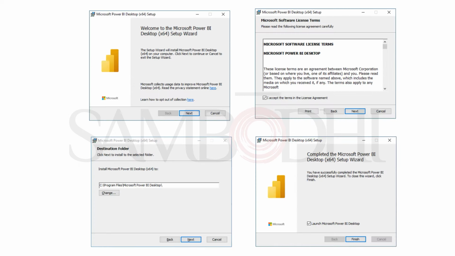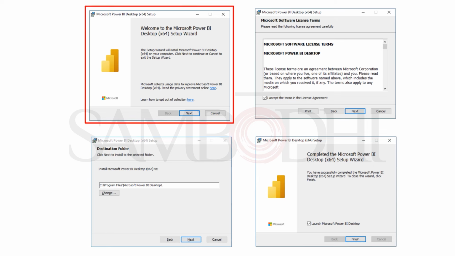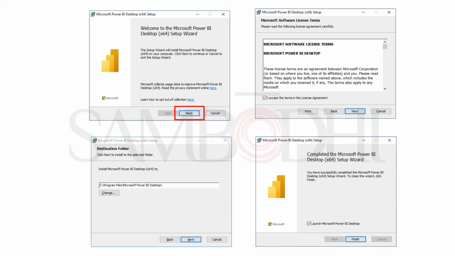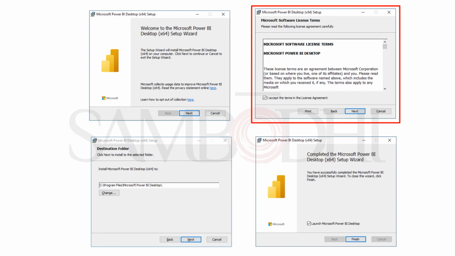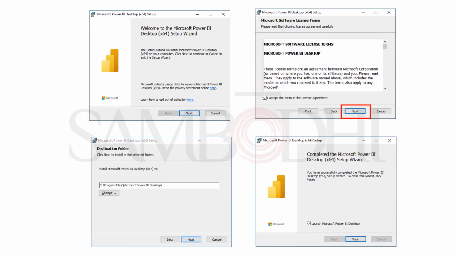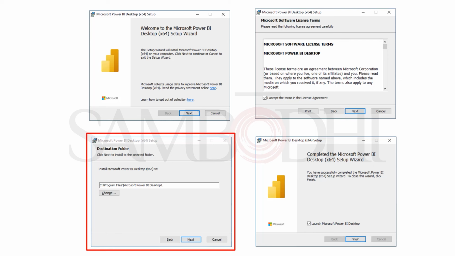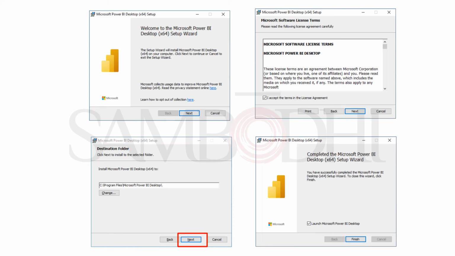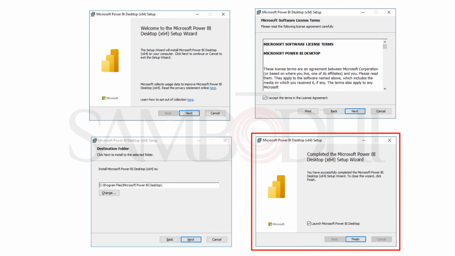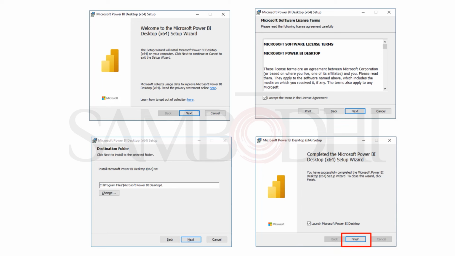There are a few steps you need to follow. I have taken screenshots. The first screen will look like this. You need to click on next. You need to accept the license policy and click on next. It will automatically pick the destination folder. Click on next, and it will ask for finish. Then click on finish. It will create a shortcut on your desktop like this.